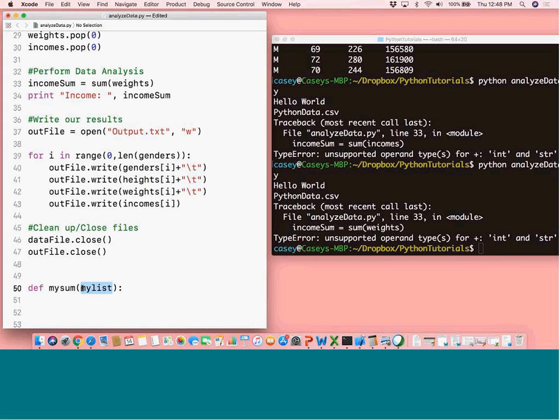I'm only using this variable within my function. It's not going to be global. This is the difference between a global and a local variable. Whereas outfile is global because it exists in the main program, mine is just going to be a local thing. So inside here I have my list, and we can do whatever we want with it and return something out of it. We want to return the sum.